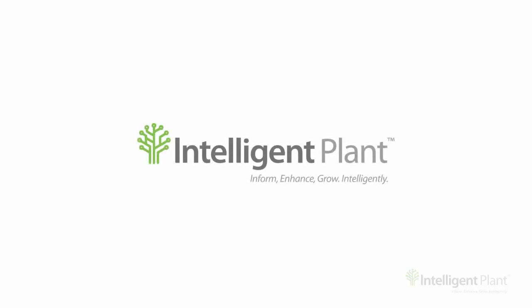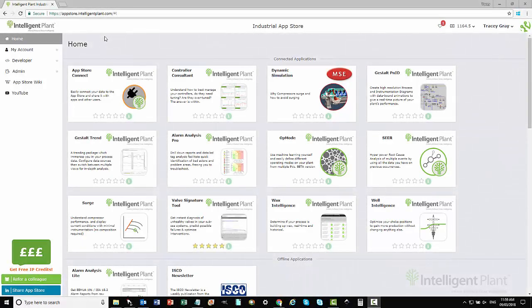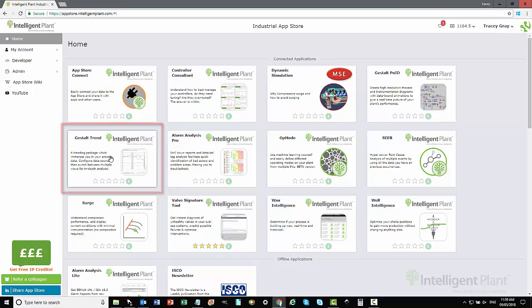Today I am going to show you how to get started in Gestalt Trend. First of all, we'll go to Intelligent Plant's App Store, and in the home page we will select the Gestalt Trend postcard, and this will take us to Trend.